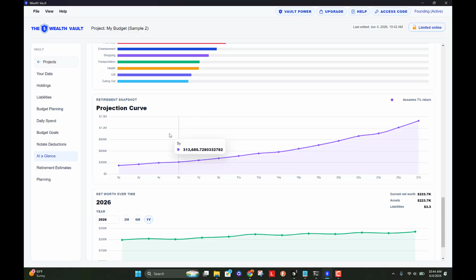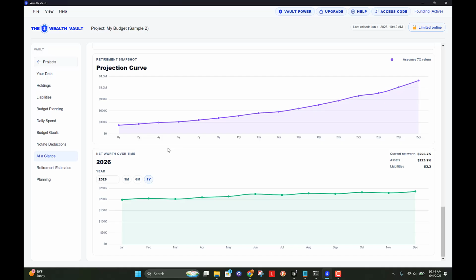Then down here you can take a look at where you're trending for retirement. It shows your projection curve, and it's assuming a 7% return. So from here it looks like it's increasing, and you're on a steady path to be at what it says is 1.5 million. And then you have net worth over time as well. So this is just showing you how you're trending and if it's going upwards or downwards, so you can make some adjustments over time.